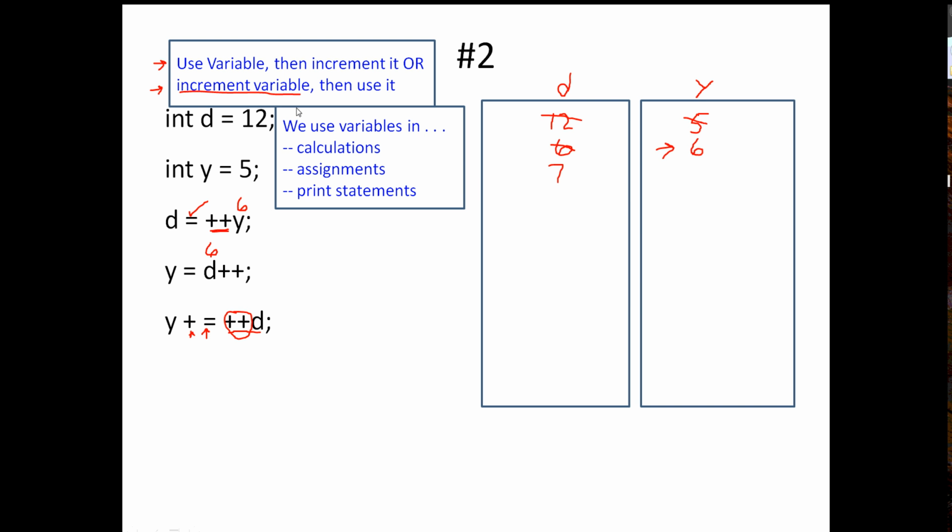Since the increment operator is happening first before the variable, that means increment first. So we pick this guy. And so we increment d, and it becomes 8. And so now, instead of using 7, we're going to use 8 as the variable. We're going to take y and add it to 8. So y plus 8 is, since y is 6, 14, and 14 now is assigned to y because it's on the left side of the assignment operator. So y becomes 14.